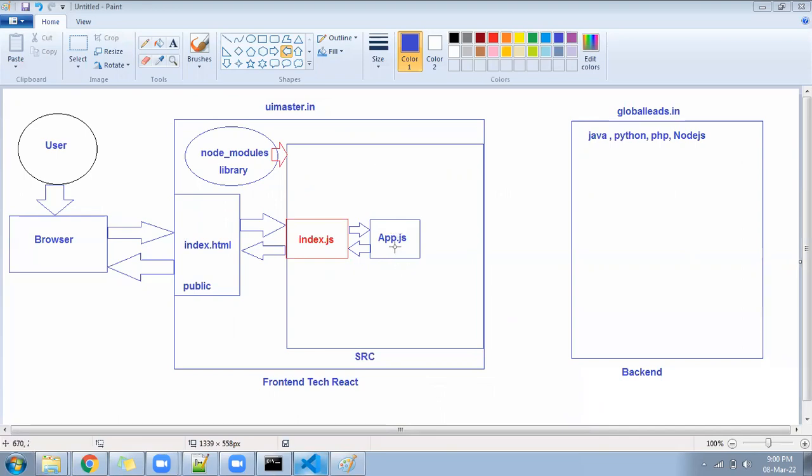Okay, so app.js is communicating to whom? Index. And index is communicating to whom? Index.html. Okay, let's look here.